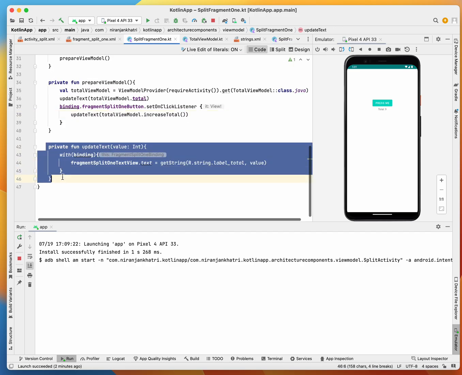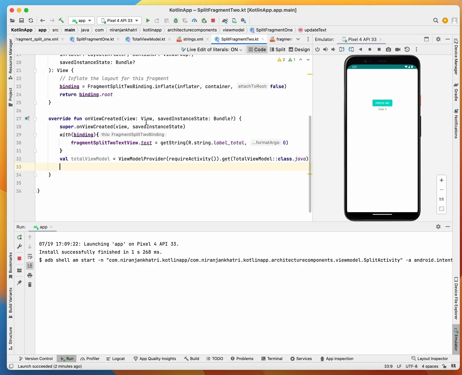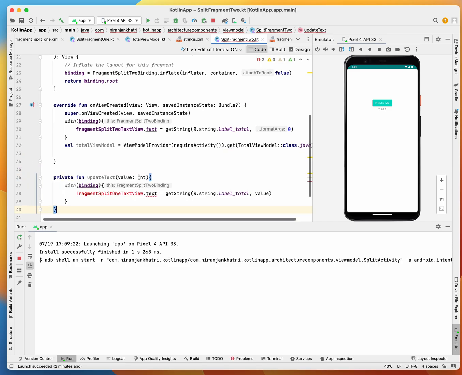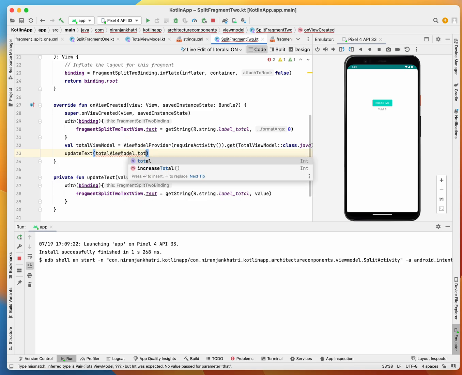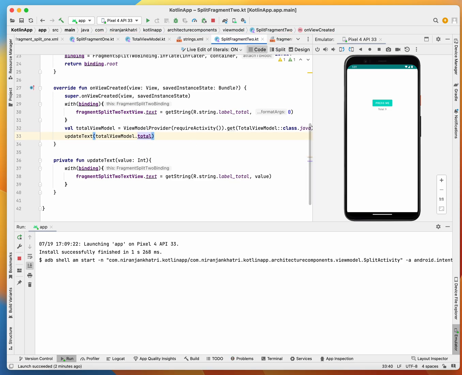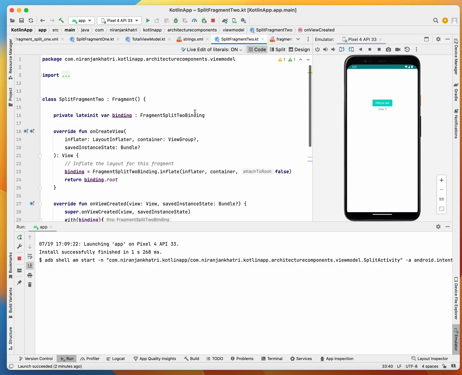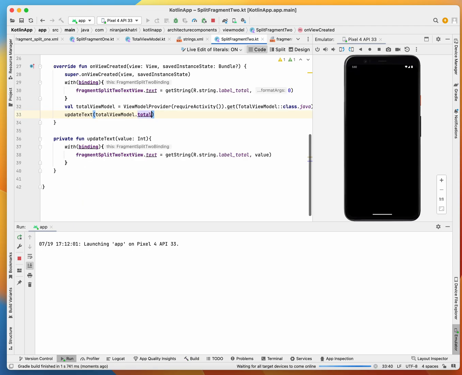Similarly we will do the same concept as in split fragment 1, we need to update the text. So let's copy it. We are doing a similar process here, but here it's fragment split 2. So we will update the text passing the total view model dot total, right? So this is the concept. We have two fragments, and the communication between two fragments is very easy when using the view model. So let me run the application now.